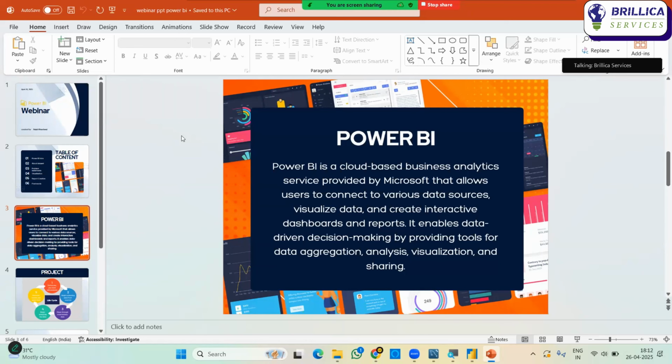It is used to visualize your data. It will create some interactive dashboards, reports, and it will enable some data-driven decision making. So, you can perform some aggregation over it, you can perform some analysis over it, you can perform some visualization, and you can share your report with any other person. So, this is the basic introduction of Power BI.